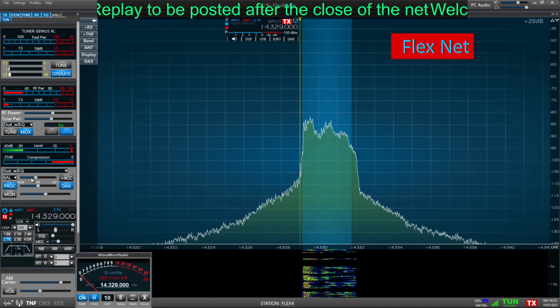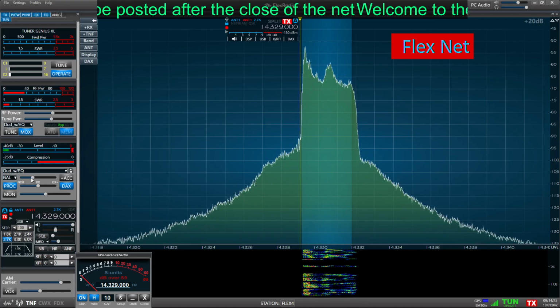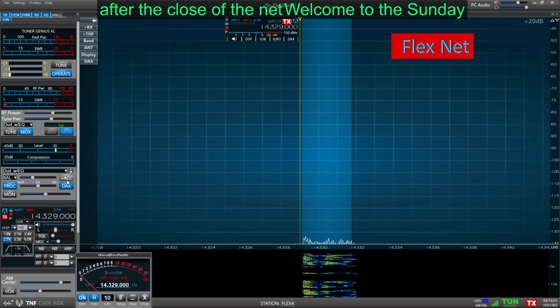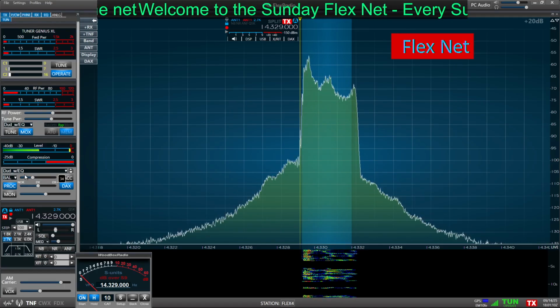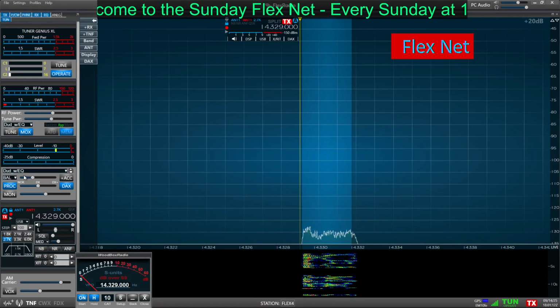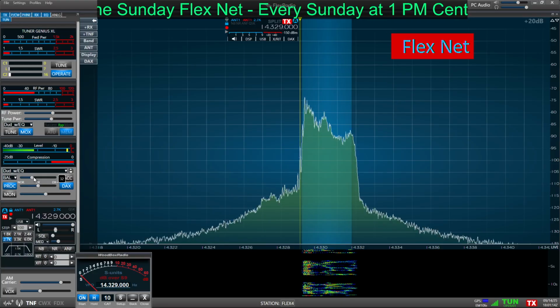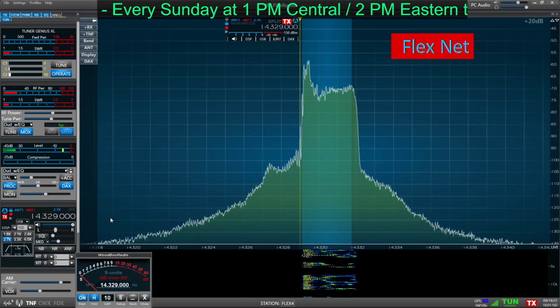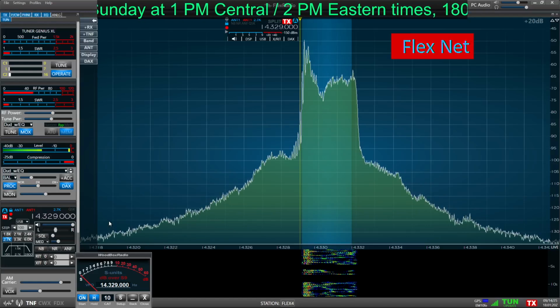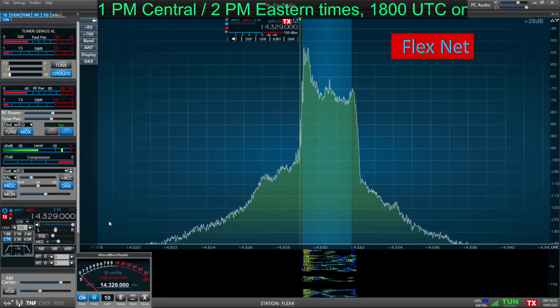Oops, I got to make a little adjustment here. All right. Again, the purpose of the net is to discuss software-defined radios. You don't have to have a Flex radio to join the net. Any and all amateurs licensed for this frequency are welcome to join in.